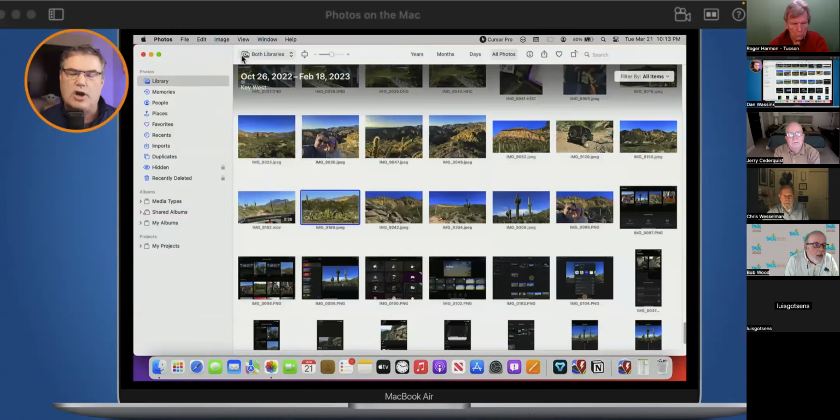Beth doesn't want to see all of my photos, and I don't want to see all of Beth's photos. But what we do use it for is when we go somewhere and she wants to share a photo with some of her friends or something like that, I can just put it into the shared library, and then all of a sudden she can access that photo.